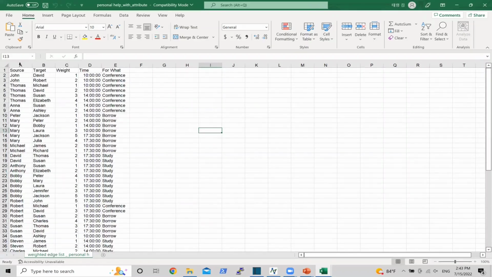You can see that there are 5 columns: source, target, weight, time, for what. The source and target consist of the nodes that we saw previously in the main node set. As this data is from a survey, the source is the person who responded to the survey questions, and the target is the person that the source mentioned in their response. As a weight was assigned, you can also see a weight column.